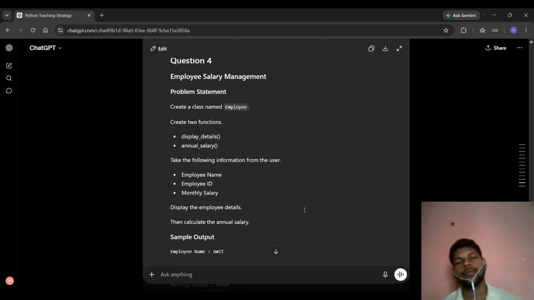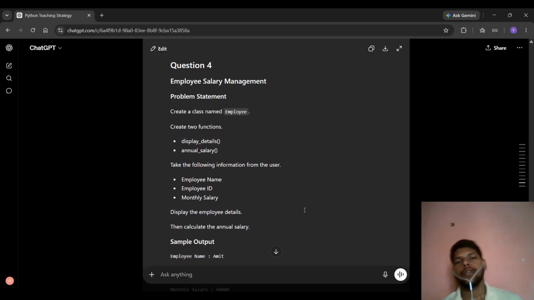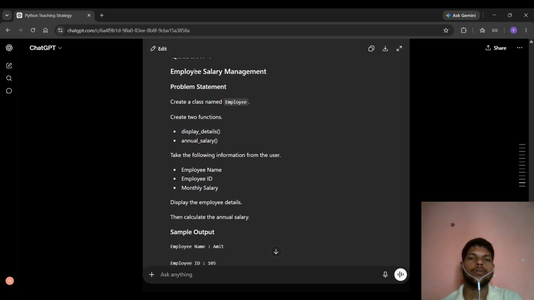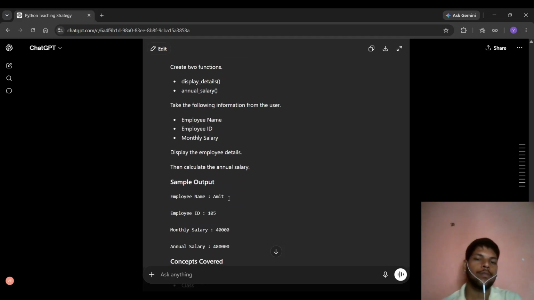Next question is the fourth question. So try it by yourself. I'll let you know what this question is saying. It is a question on employee salary management. The problem statement is create a class and name it employee. So first you have to create a class and name it employee. Then create two functions that will display detail and annual salary. Then take the following information from the user: employee name, ID and salary.